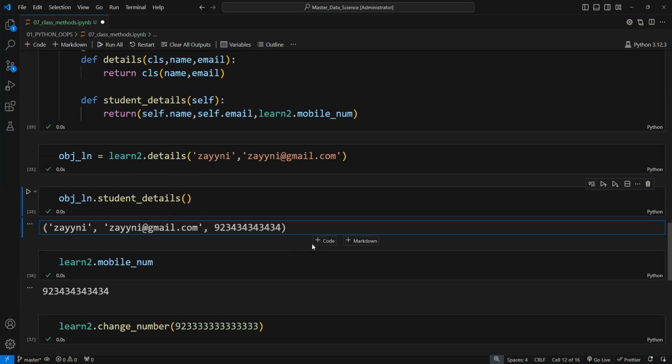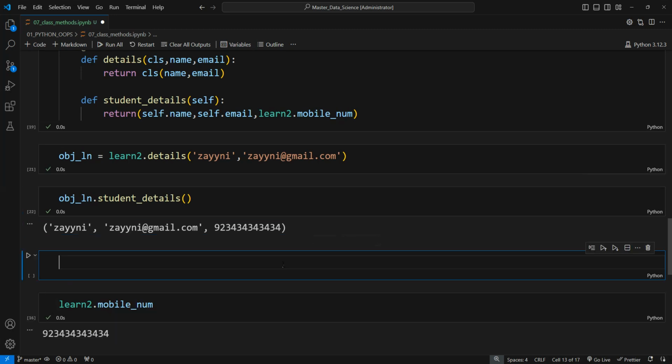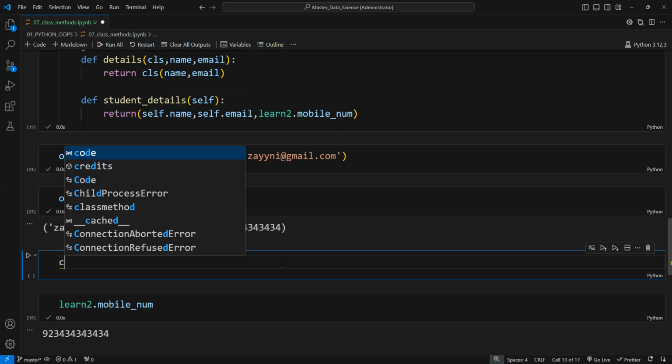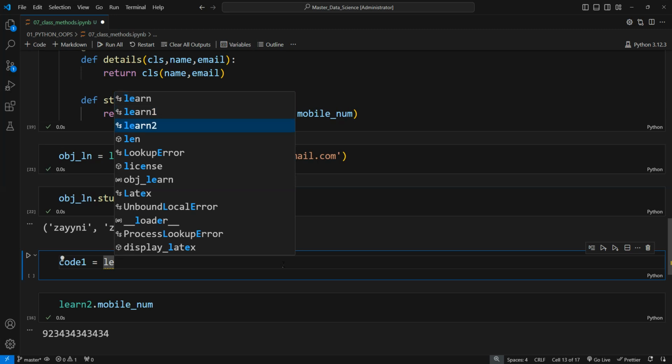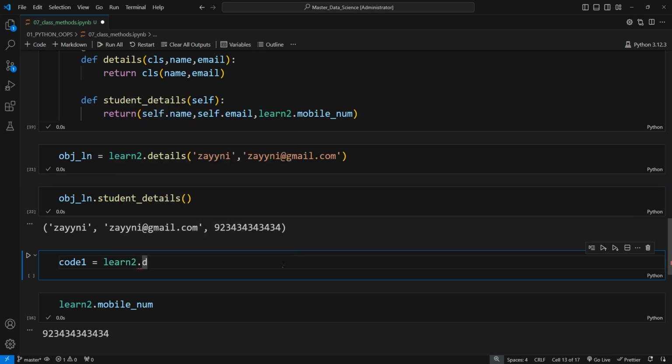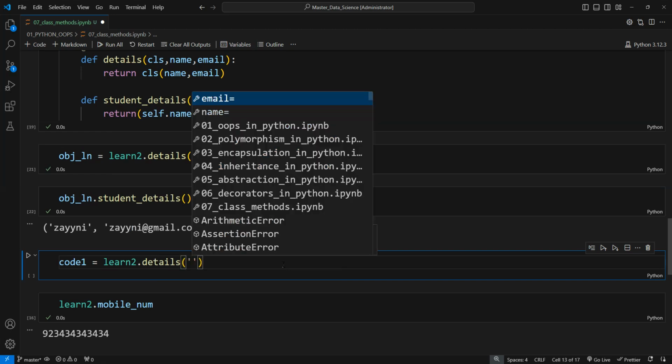So there is another method. Here we had created an object. We can also call this by creating a variable here. So I am going to create a variable like code1 is equal to, so this is just my variable name. I'm going to call the class learn2.details, and here I'm going to pass some new name.